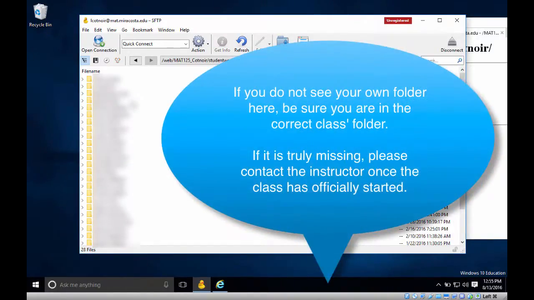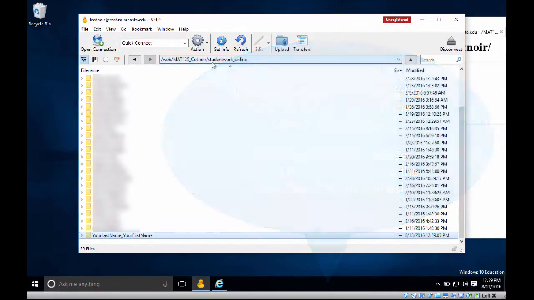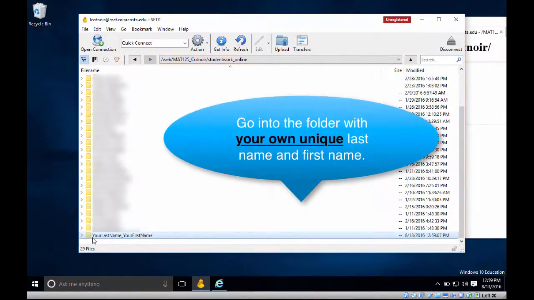And you're going to see a list of names. You'll notice that the names are last name underscore first name, so that's what you should see. If I scroll down to the bottom, you'll see that I have a folder called your last name, your first name. Now, you're not going to have permission to create new folders at this level of the file system. So when you go into student work online, what you would have to do then is go into your last name, your first name folder. So I'm going to do that.